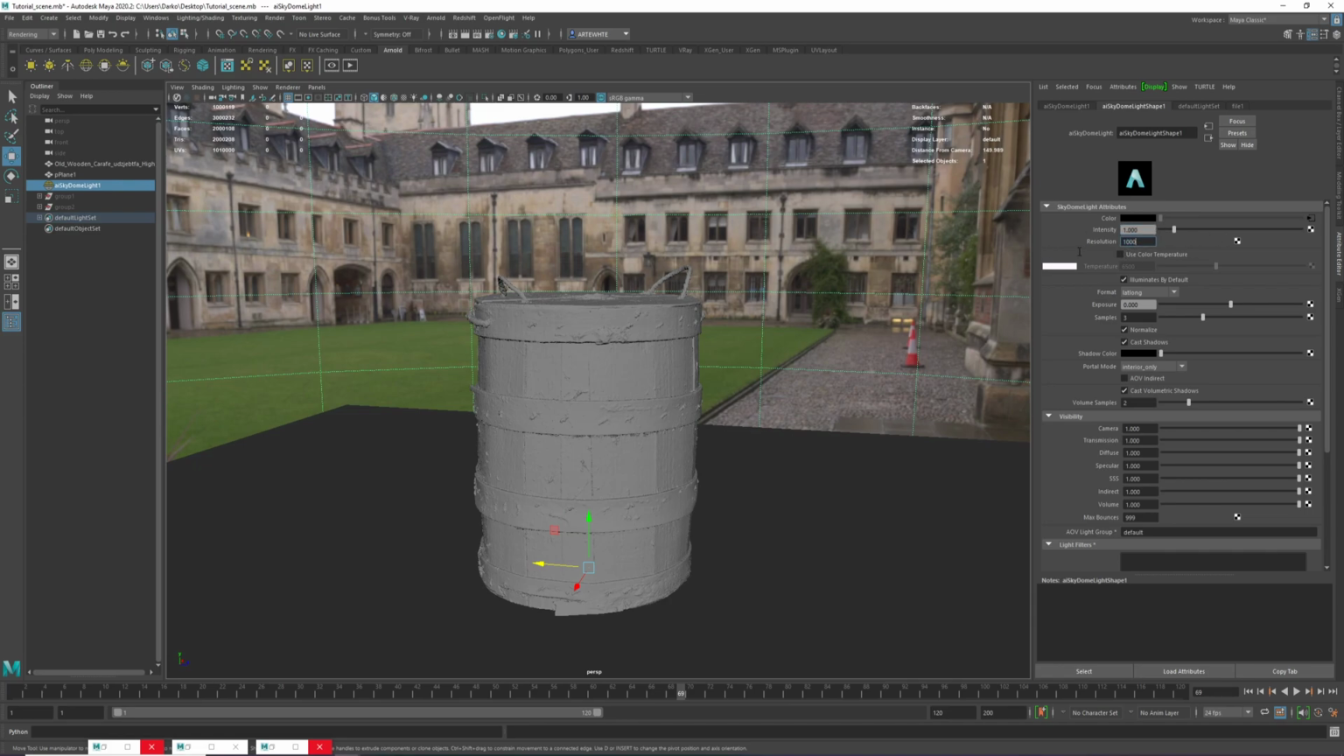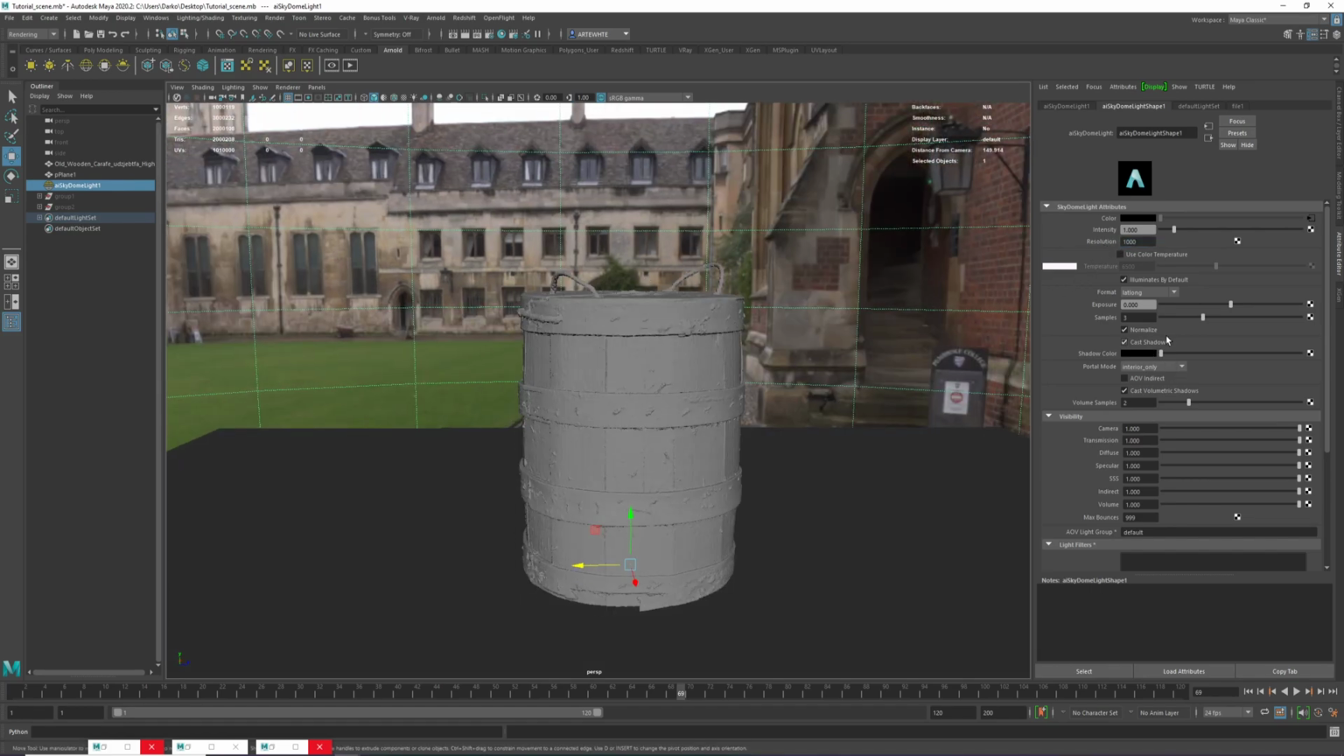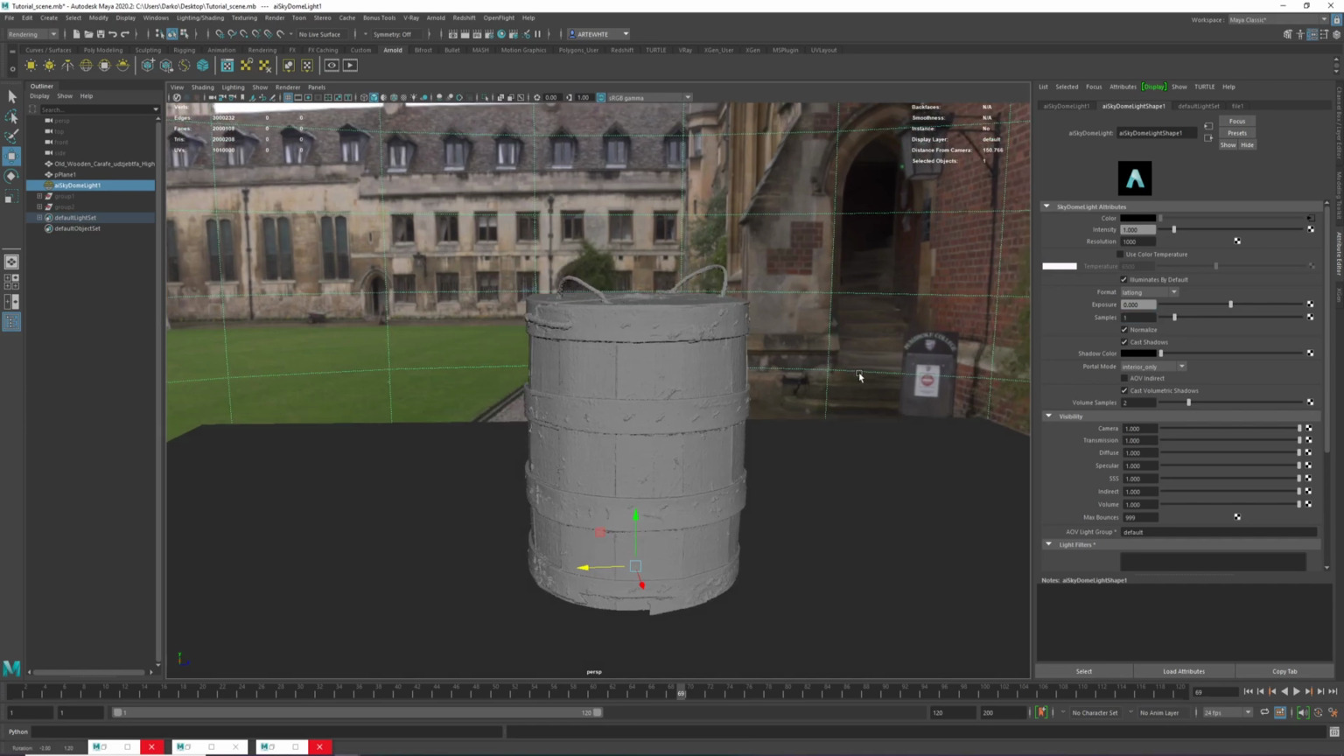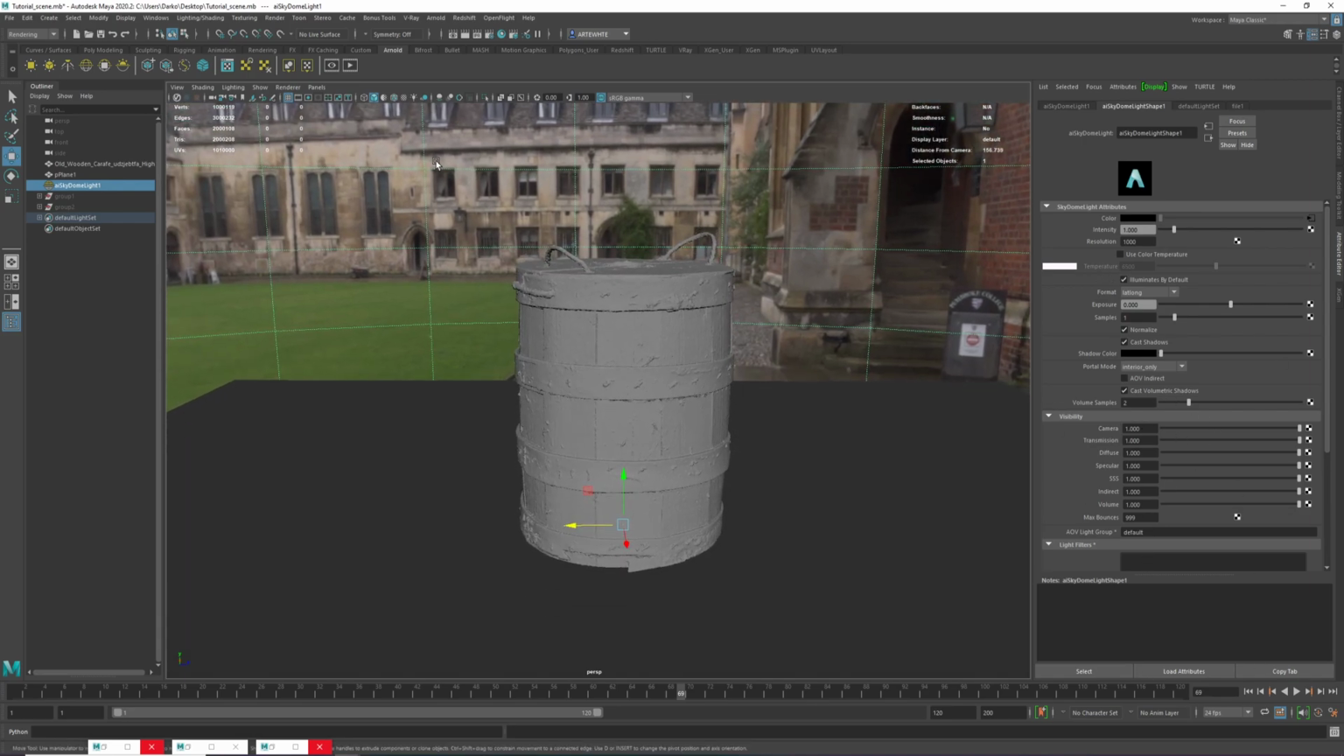All right, so when you plug that in, you get there, and then you have your intensity. The resolution is not that important at the moment, so I'm just going to skip that. And then you have your exposure, your samples, which is by default set to 1, and then you have all of these parameters. So we're going to look at this in depth now.